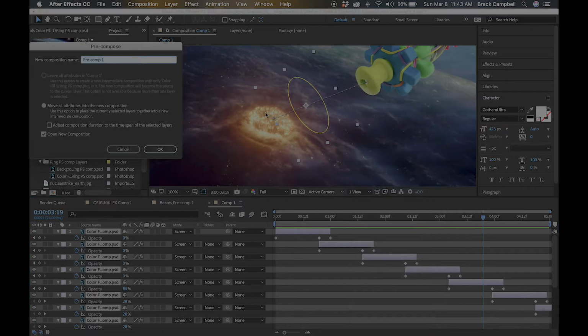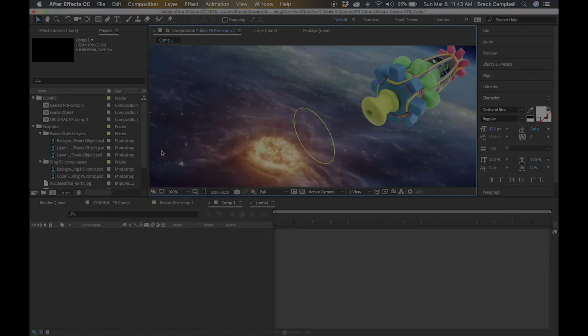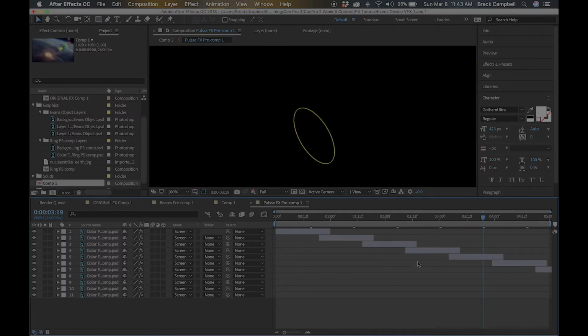All of a sudden, pre-composition. I have the option here to name it, so I'm going to say Pulse FX pre-comp, keep it named there, and I'm going to keep clicked the option that says move all attributes into the new composition, and it will also open the new composition if I've got this toggled on. So it automatically bumps me to the new one, okay? So you can see all the layers that I was working with previously, but there's none of the other graphic layers. So this is a standalone composition now.